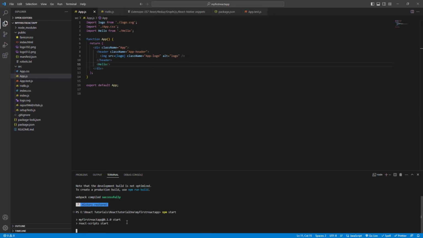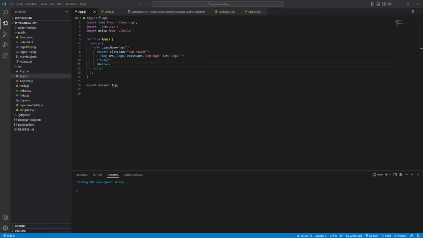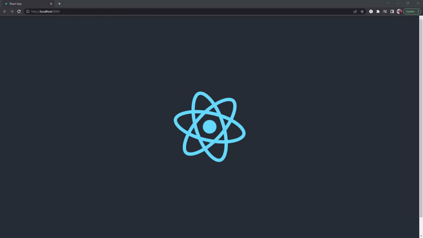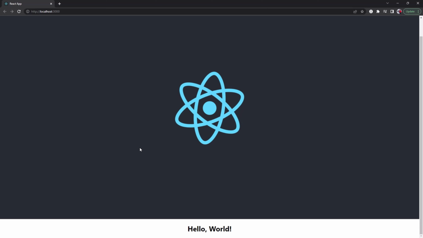This is running all the scripts. First the React app starts, the React script starts, and then it will bring up the page. It's going to take a while. Still processing. Starting the development server. Loading up. The hello world should be here. Yeah, as you can see, hello world.